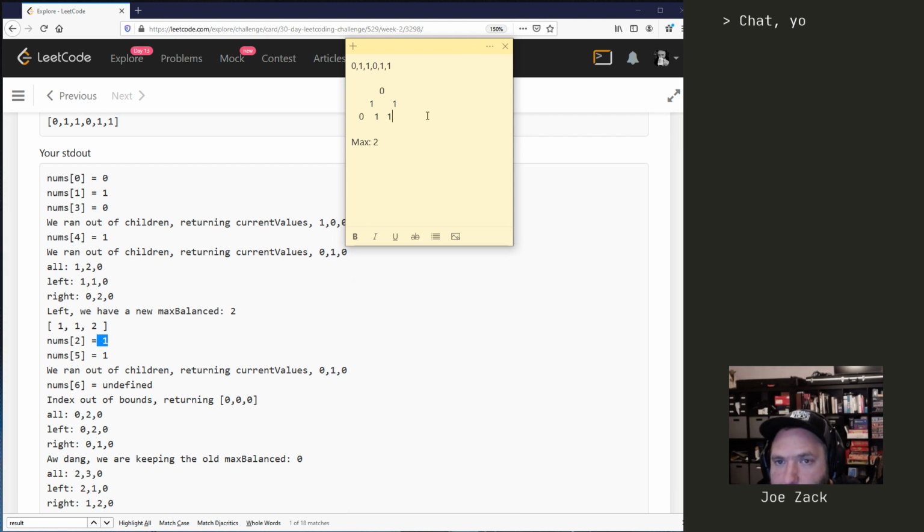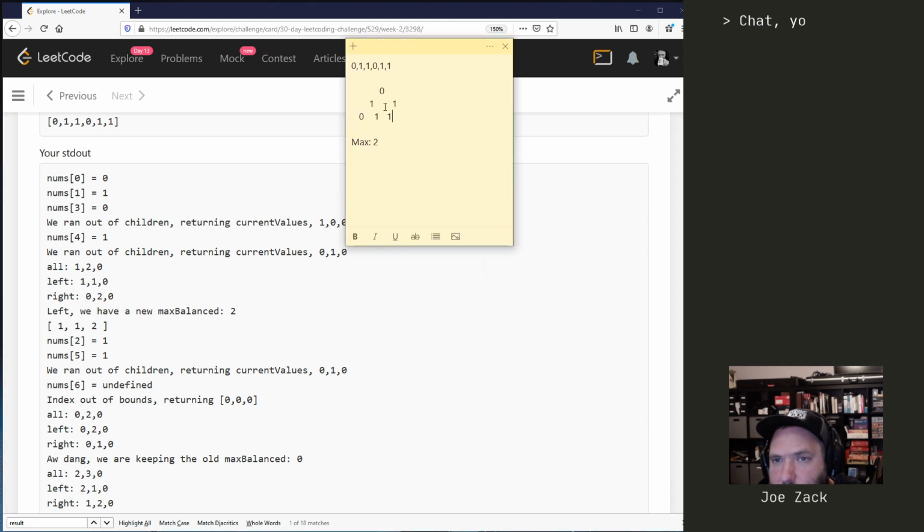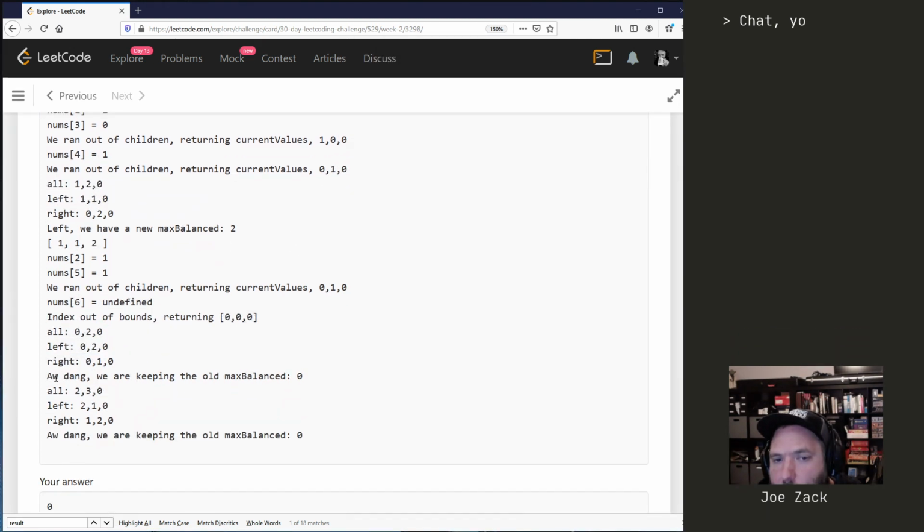All right, now we try to go to its right child. It doesn't have a right child, so undefined, that's fine. Index is out of bounds, so we just return all 0s. That's fine. Okay. Now in this case, we're looking at all left and right. Nothing is balanced because we have 0 0s in all cases. This branch is only 1s, and that's correct. That's good. So it's saying, oh dang, we're keeping the old max balanced, which is wrong. That's wrong.